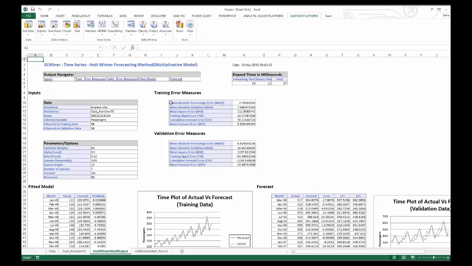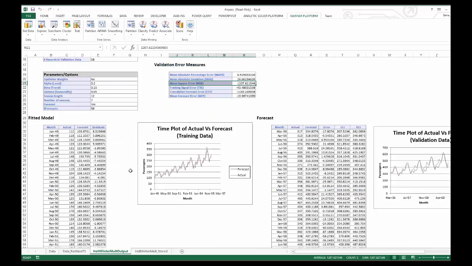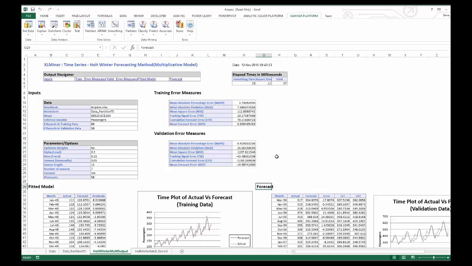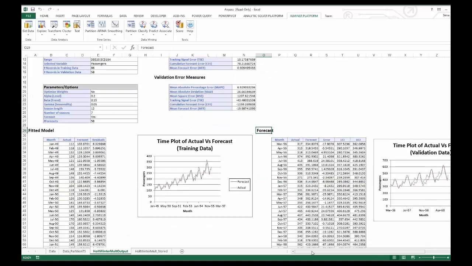Here we can get different error measures. So for example, we get the mean square error and all other measures. So if you run different algorithms, different smoothing, you can compare the results here for validation data. And here we have the fitted model, and you can also see the forecast in this table. So you can see the actual and then the forecasted value.